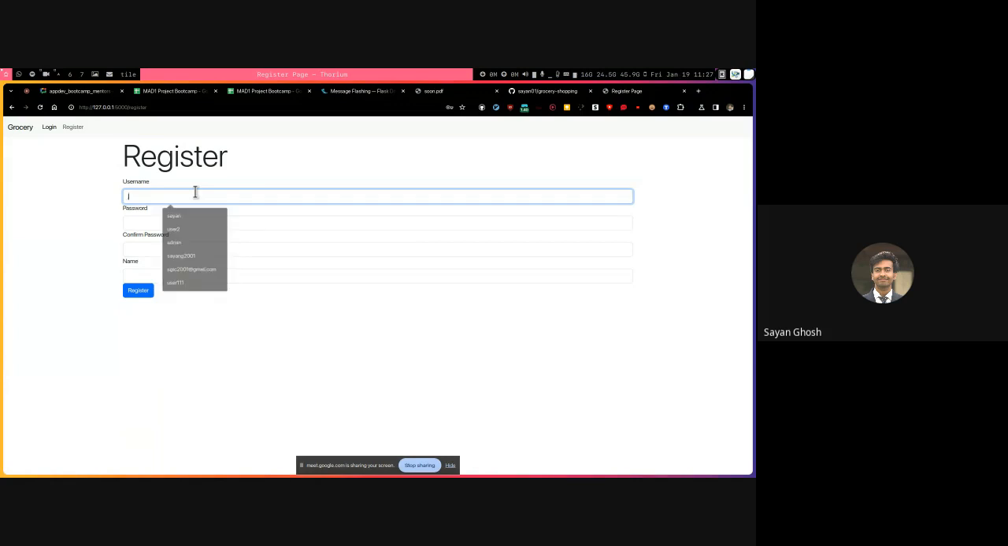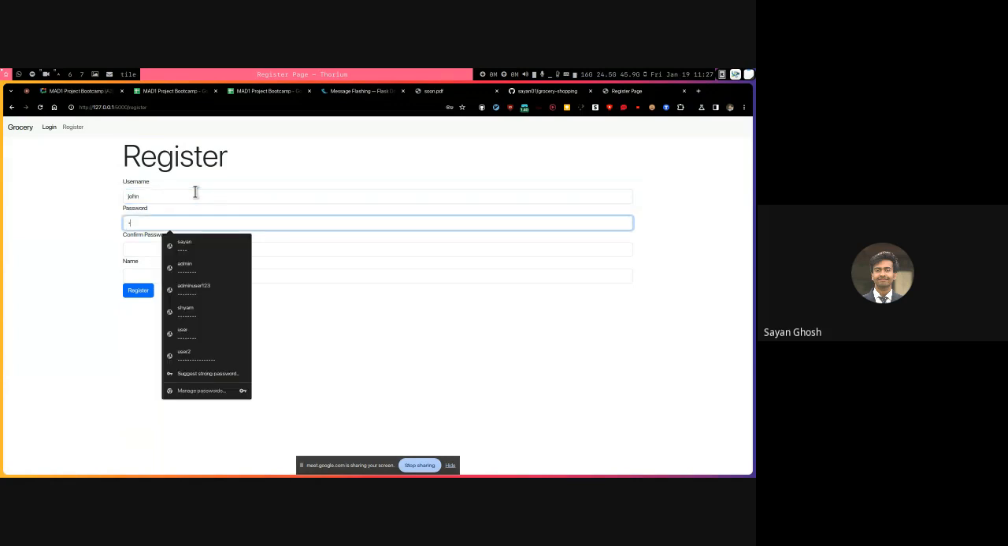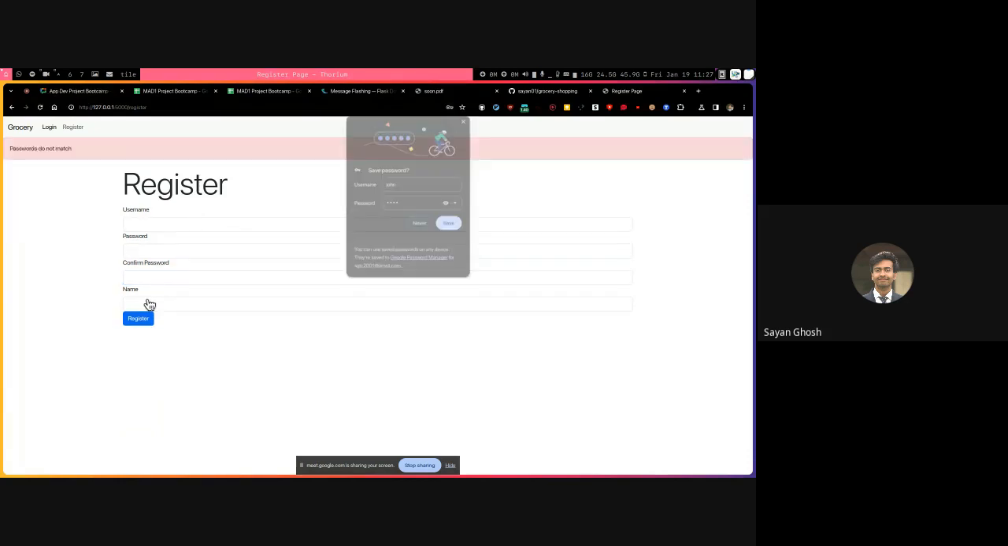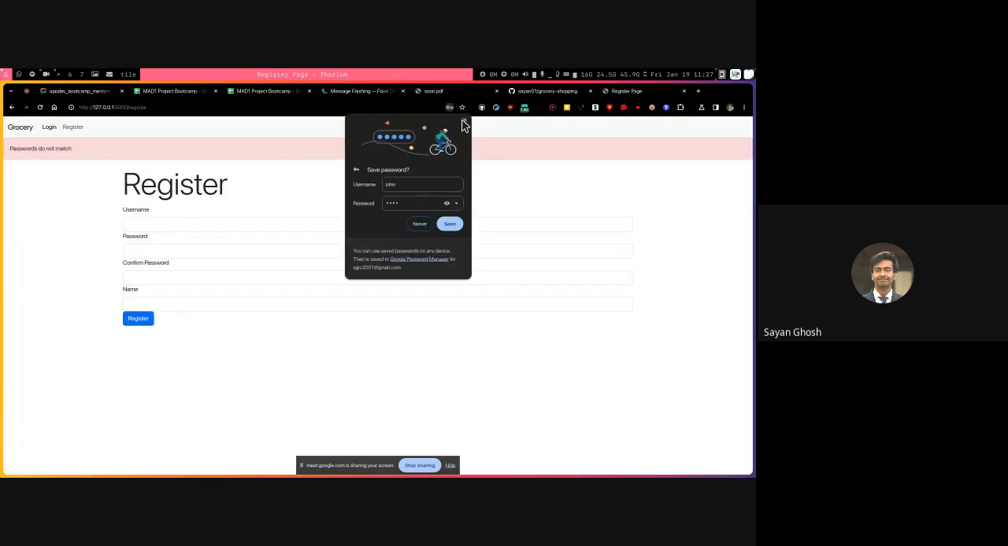So let me create some other user and let me give password as 1234 and confirm password as 5678. So you can say it's telling password does not match, right?